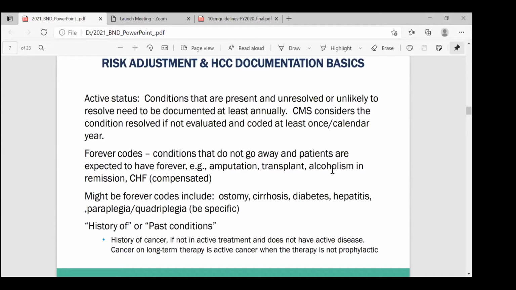So as you know, if it didn't come in through encounter, or if it wasn't documented and charted, then it doesn't exist. And CMS will reset that member's risk score, because it looks to CMS as though that information or that disease has been resolved. And so as you know, conditions such as amputations never resolve themselves. So we want to ensure that we're documenting them. So forever codes may also include ostomy, cirrhosis, diabetes, hepatitis, paraplegia. So we want to be specific.